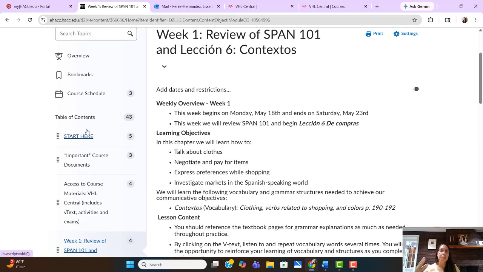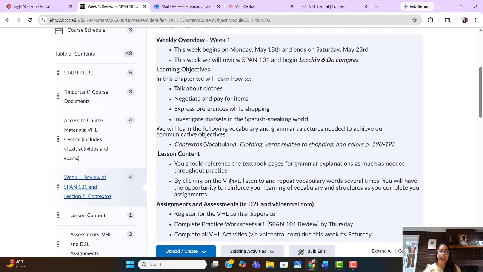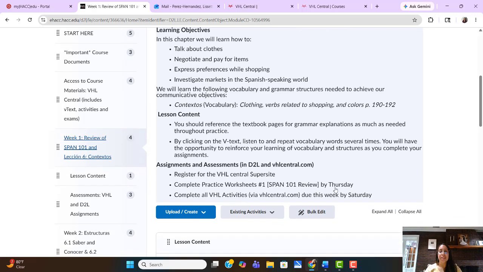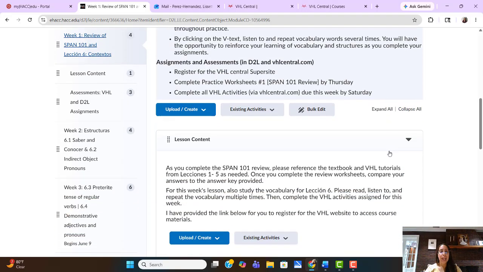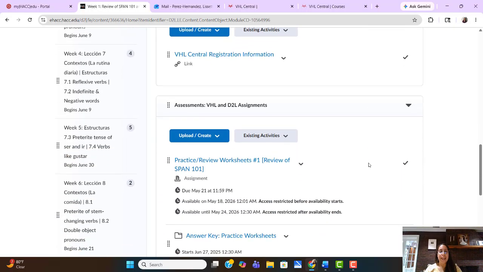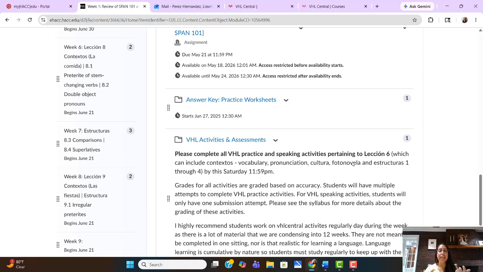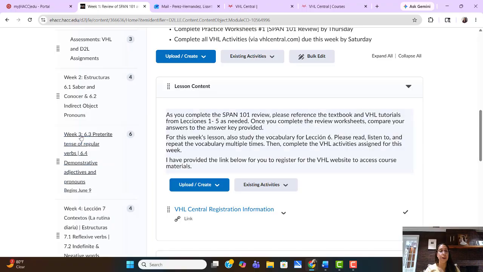So I want to walk you through a typical week. In a typical week, I show you what we're going to be looking at, whether it's vocab or grammar, and some of the assignments. This is really copied from the course calendar, which I can show you also. But this is giving you an idea of what's going to be due that week. If there are any videos I have, I'll show you that in future weeks. Any worksheets that you must turn in, or any VHL practice activities. And I also have discussion posts as part of our course.